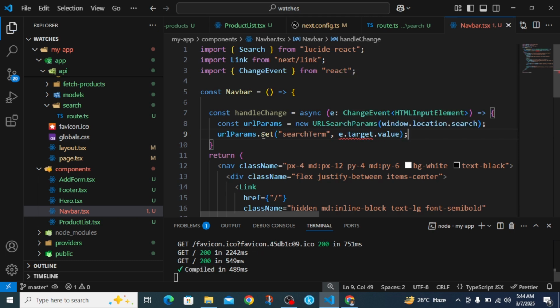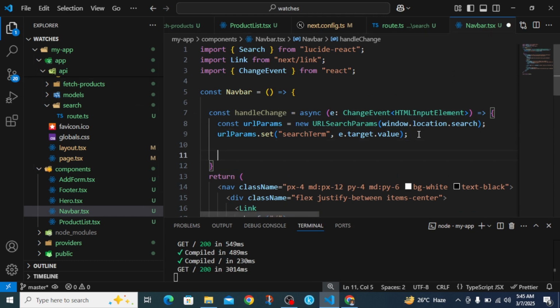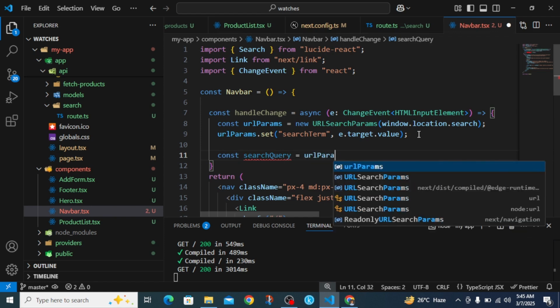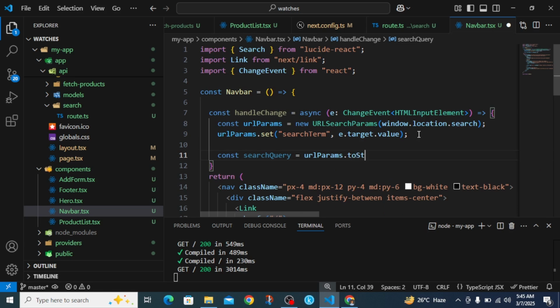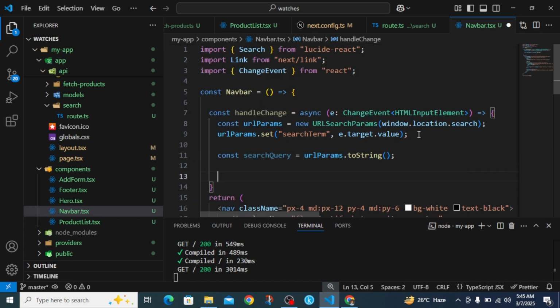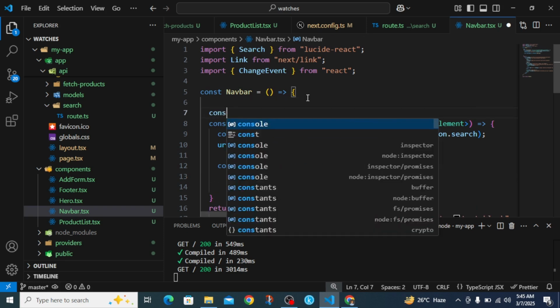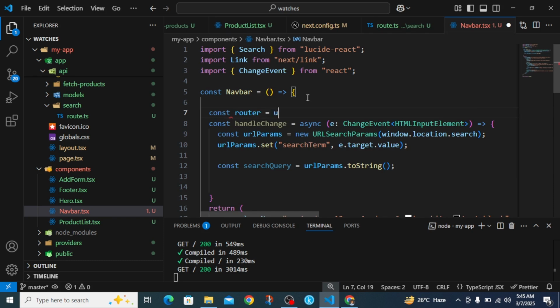Just like this. Now this URL param is in an object format, so we have to convert it to a string. So to do that, I can just come here and say const searchQuery will be equal to urlParams.toString(), just like this. Then finally we have to push it to the search page, and to push anything we are going to be needing useRouter. So const router will be equal to useRouter from next/navigation.